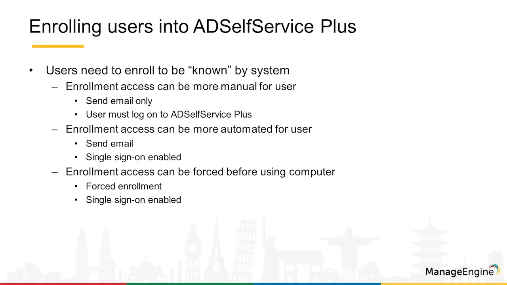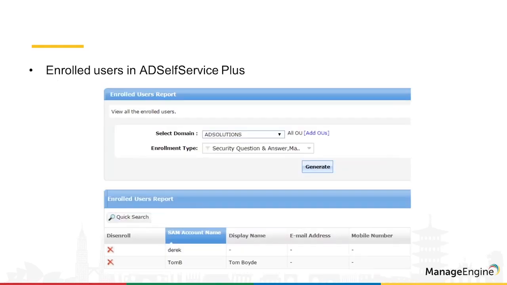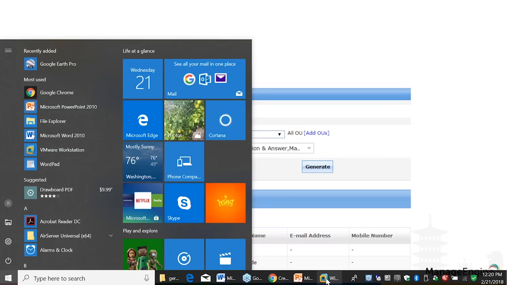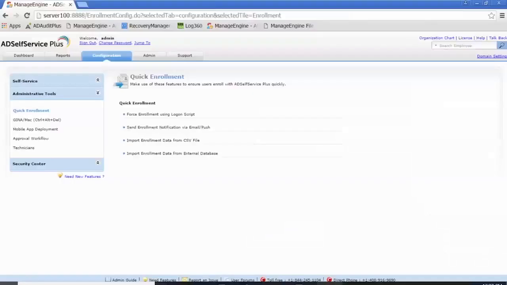So at this point, what we've done is we've set up ADSelfService Plus policies and security. Then we've enrolled the users. Now that the users are enrolled, all the user needs to do is utilize the system. Now, before the user utilizes the system, usually I get the question, well, Derek, how do I know which users are enrolled?